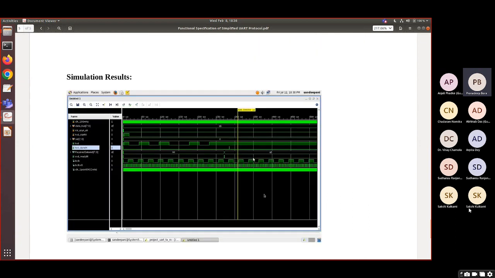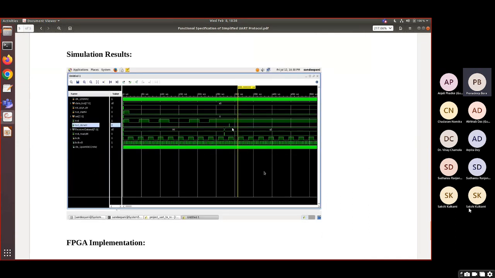Here you can see some simulation results. This is how we have to send. So A5 I am sending. This is how the data is transmitting, and it has been received. You can see here I'm receiving A5, correct?